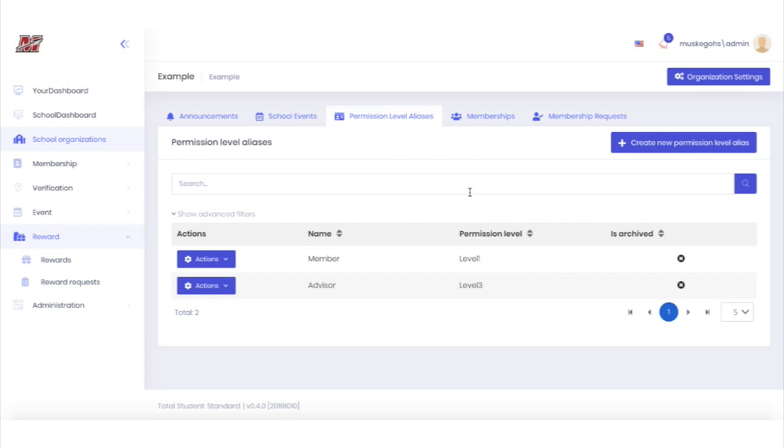Level 3 permission aliases have full access to organizations. They can create announcements, events, new permission aliases, manage memberships, and accept or deny new members. Level 2 permission aliases have access to create announcements and events, and they can also view memberships, but they cannot make any edits to them. Level 1 permission aliases have access to view announcements and events. They cannot edit or create anything within an organization.